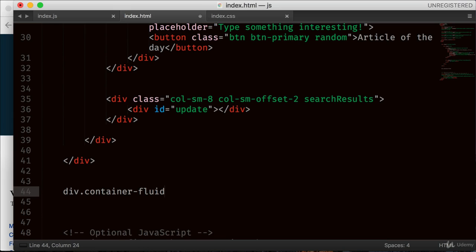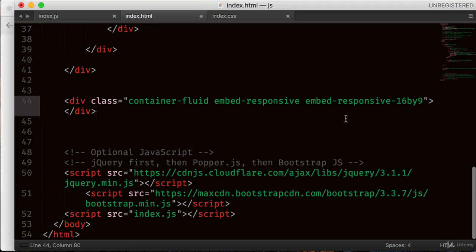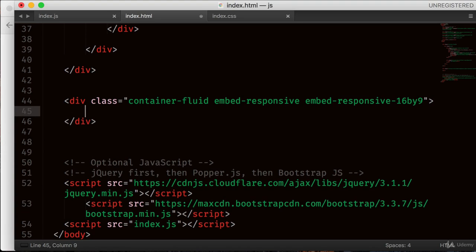This will be full width, and then I give a class name of embed-responsive, and another one is embed-responsive-16by9. So what I'm going to do is inside this div, I'm going to create another div with the class name of row where I'll embed the iframe.